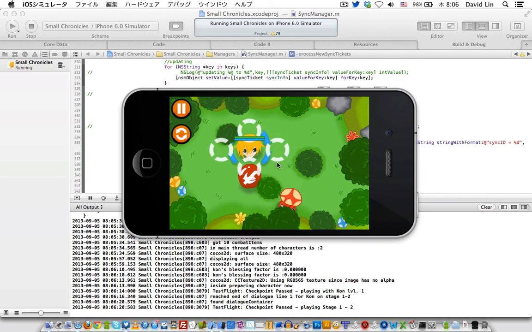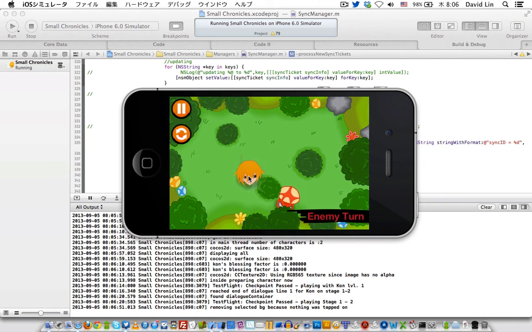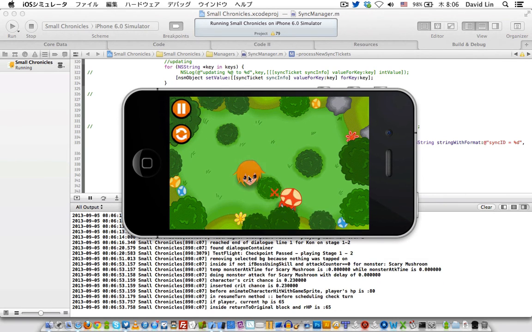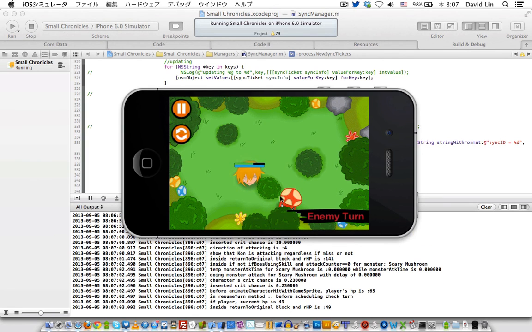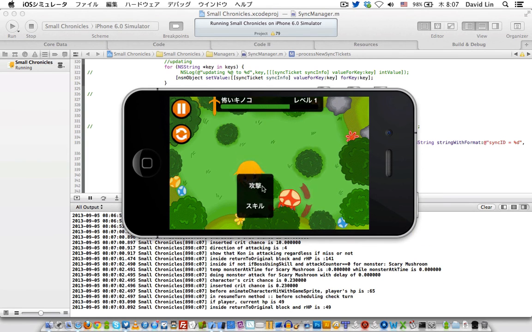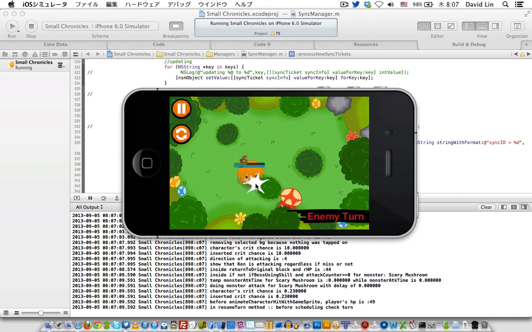So let's try moving. Okay, we haven't added the sound effect for moving, but we have done so for attacking. Let's try that. Yep. Let's see if it changes to another one. Yep, it does.